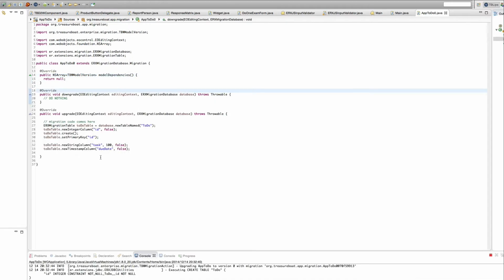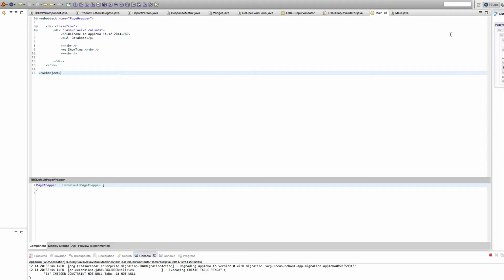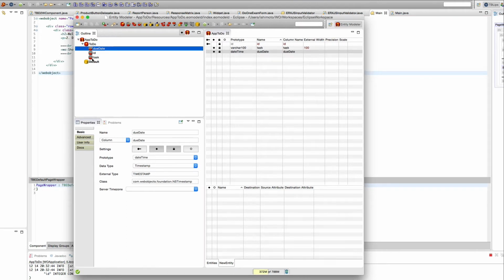So here we don't change anything anymore. We have that. We have the timestamp. We have this all set up. We can close that. Migration is working. And we go to the EOModel, and now I make a simple change.